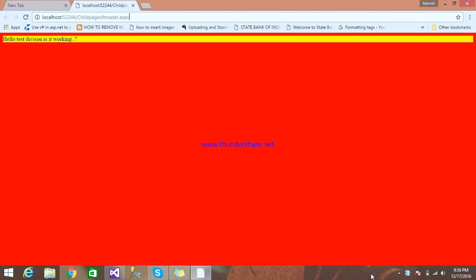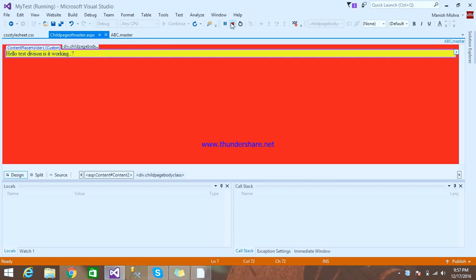So if you can just see here, the entire page is linked with the master class, but this is the default, means child of master, and that was in yellow. That's why it is coming here in the yellow color. Okay, now it's very simple.